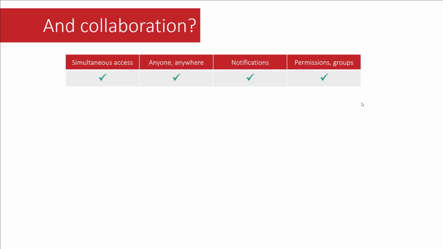We call RowShare collaborative, so what does that mean? For us, that means it checks all of these boxes. You can have multiple people working on the same table at the same time. You can access your tables, your RowShare account, so long as you have internet and a device. You receive alerts and notifications letting you know when changes have been made, when you've set those notifications, and you can set specific permissions and create groups and customize access rights that way.